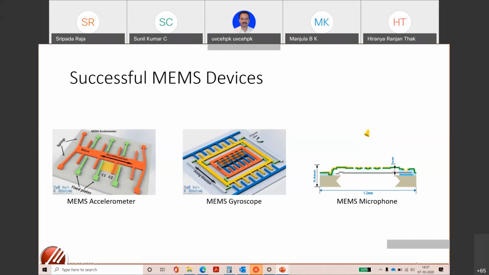And the MEMS microphone: the microphone is quite a popular, quite old device, and the MEMS microphone has already come into picture in the last 2 years in consumer electronics.